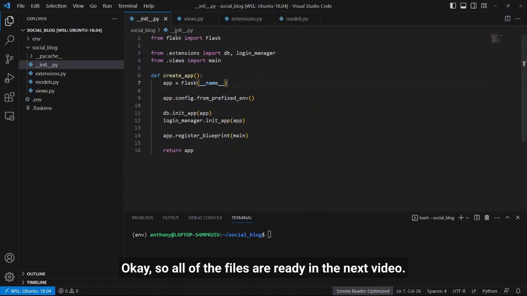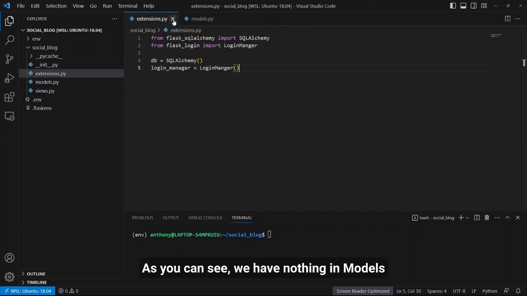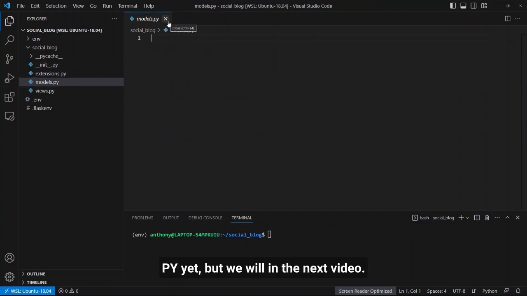Okay, so all of the files are ready. In the next video, I'll continue editing the files where necessary. As you can see, we have nothing in models.py yet, but we will in the next video.